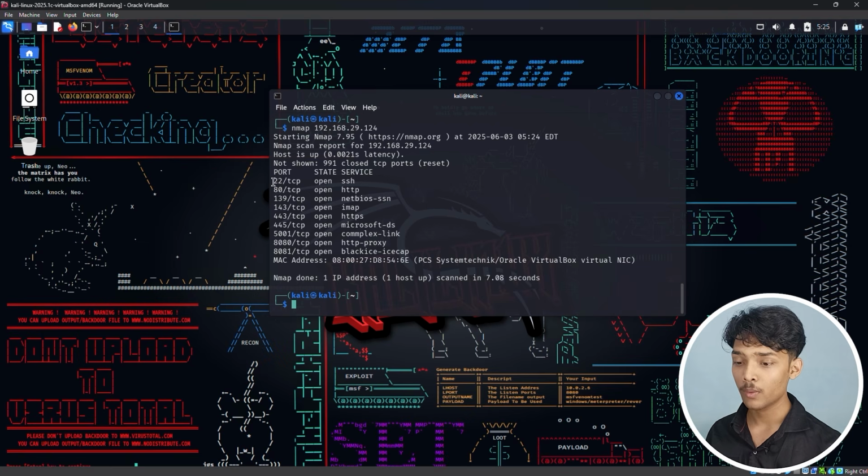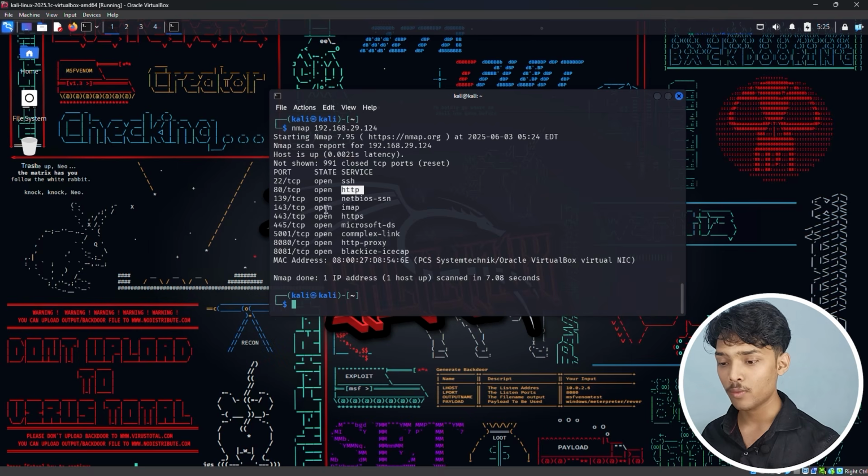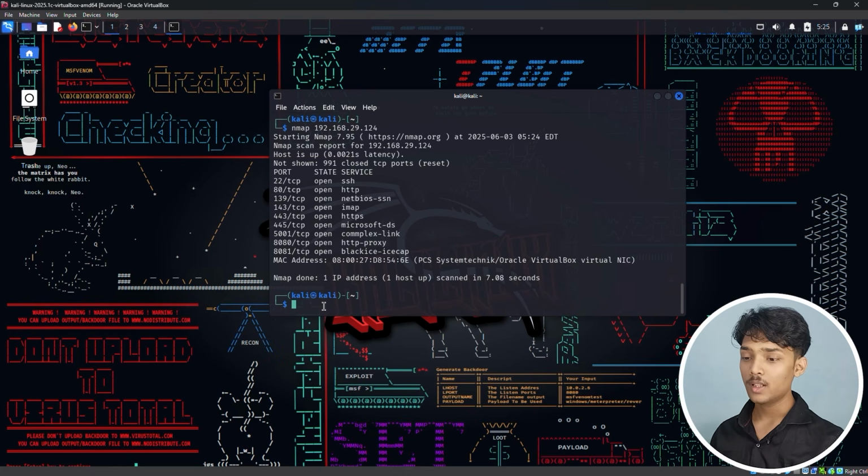As you can see, we have the first port, that is port 22 for the TCP protocol. It is open for the SSH service. Port 80 for TCP, and it is hosting an HTTP service, that means it is hosting a web page. We have port 143 for IMAP, port 443 for HTTPS, port 8080 for HTTP proxy, and port 8081 for Blackice-icecap. Now we got the service names, but what we didn't get is what versions these services are using.